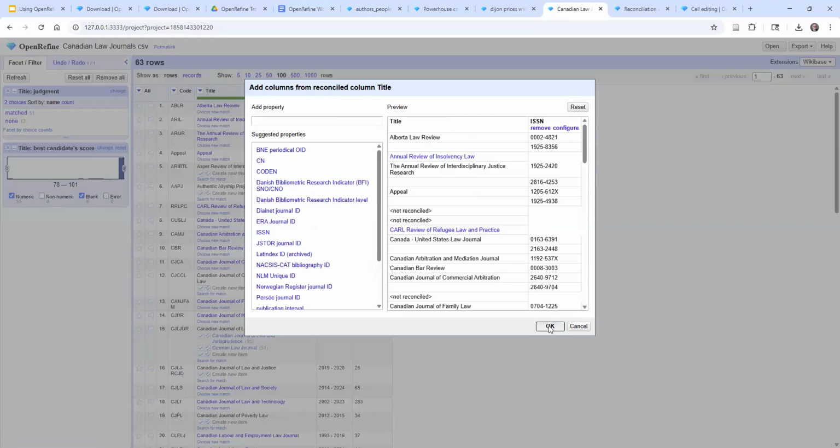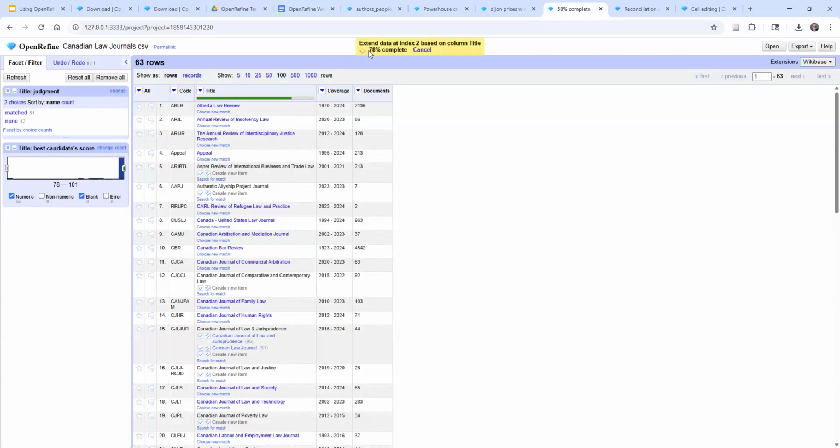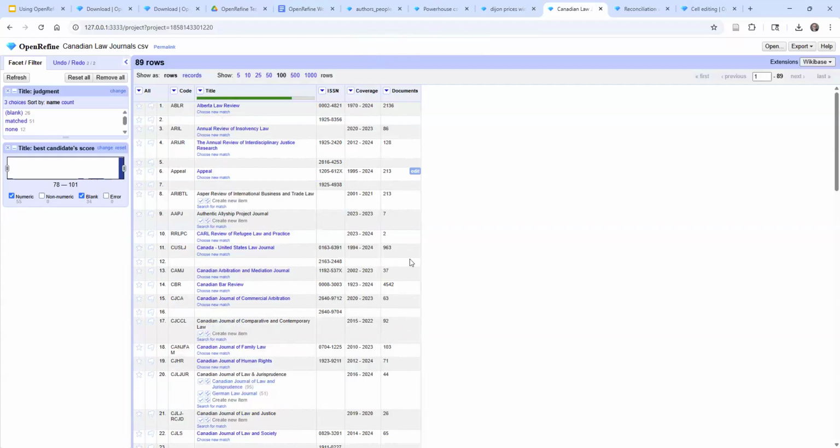So I'm going to click on OK. And it works through at the top here, and boom, we're done. And all of a sudden, we have columns listed here. So all of a sudden, we're adding to our data set, just pulling it from reputable sources, that sort of thing. So that's one way to do it.